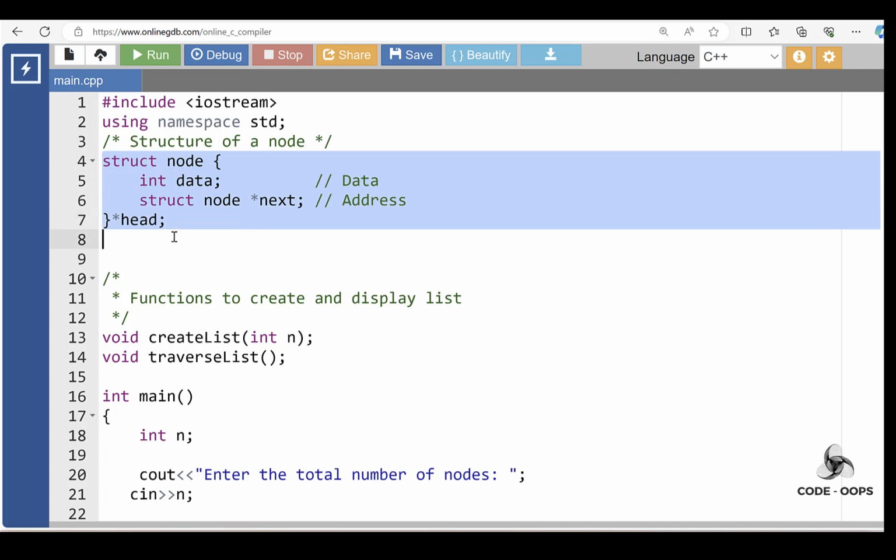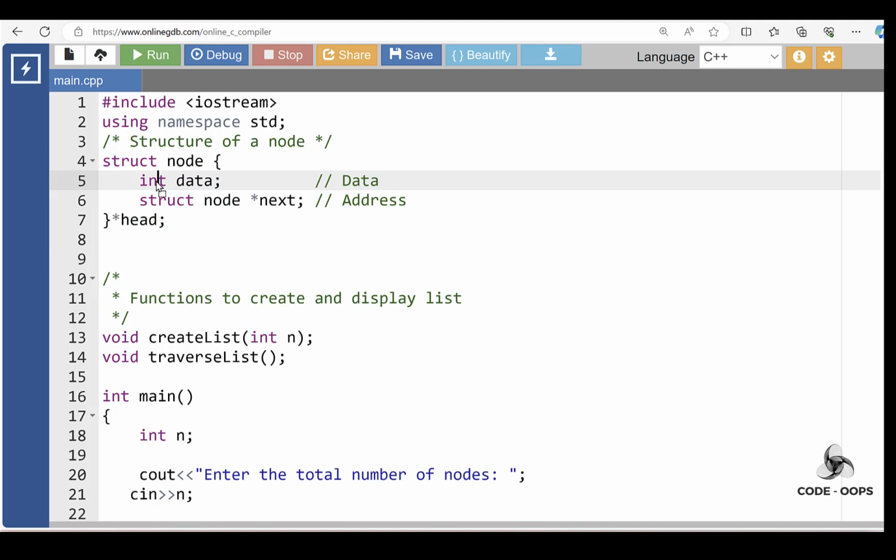This is our node structure. Struct node. Struct is a keyword. Node is the name of the structure. The structure has two members, data and next.